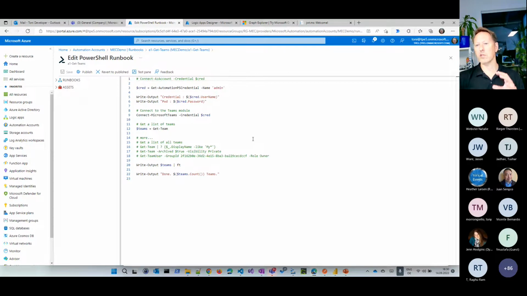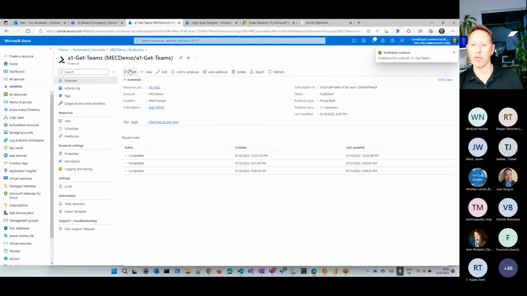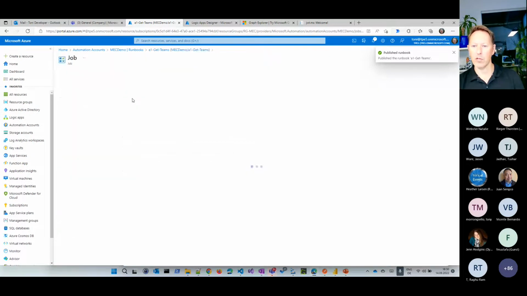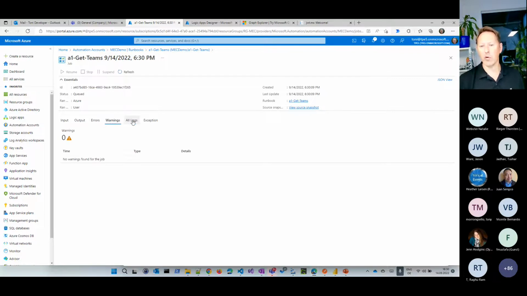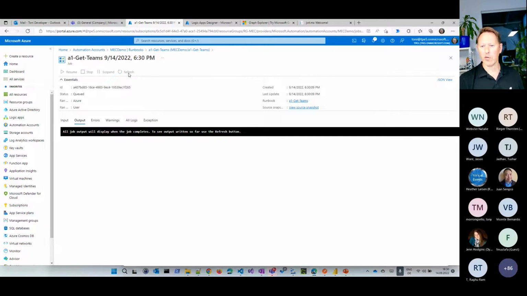And now I use this safe environment in Azure Automation Accounts to run this script. While this runs, let's start this job. You can see I need to refresh the output when the script is running to see what's happening here. I also have errors or warnings, and of course logs on the exceptions and so on. So if the script runs and the authentication with the username and password works, I should see a list of teams.